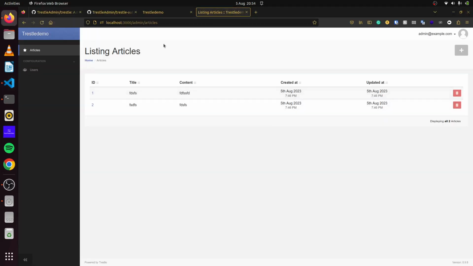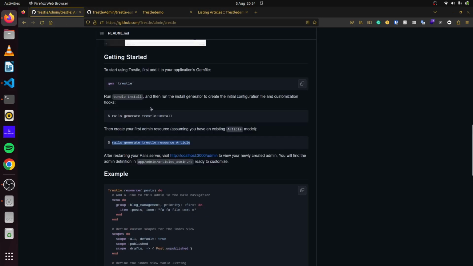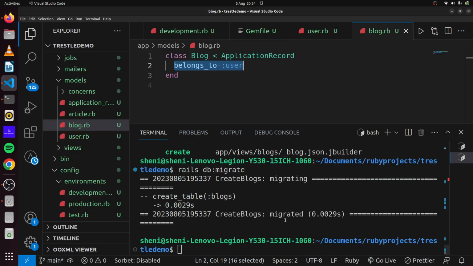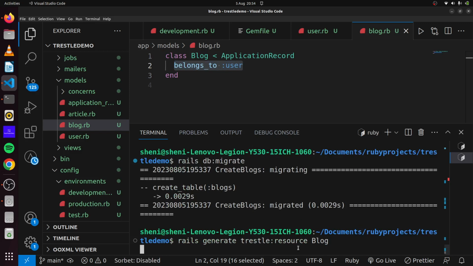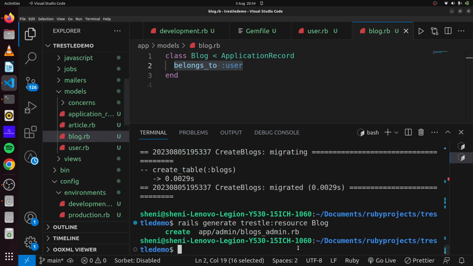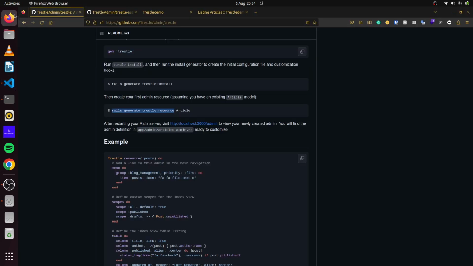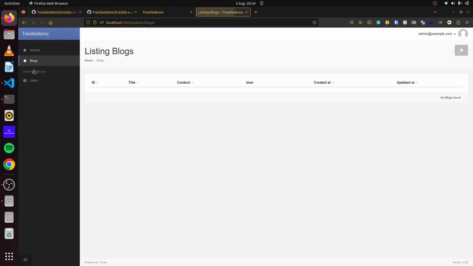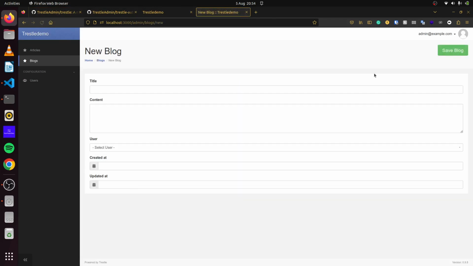you can see nothing happens. The blogs haven't shown up, and that is because if we look at the documentation here, it says we always have to create the resource page for it, for the admin panel. So we can copy this, come down here and paste it, and with that we'll say rails generate trestle:resource blog. We come back here, there we go. We have our blogs available now.